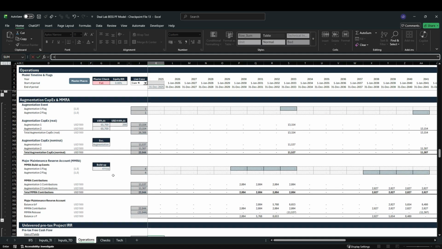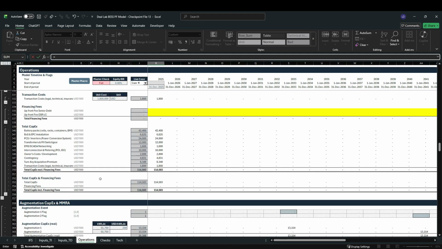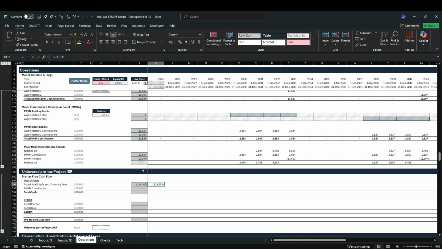So let's scroll up. And you can see this line item in 350, total CapEx excluding financing fees. Now watch out, here this value is positive, and for our IRR calculation we want to make sure this is a negative value. So let's pick up minus 350, hit enter.